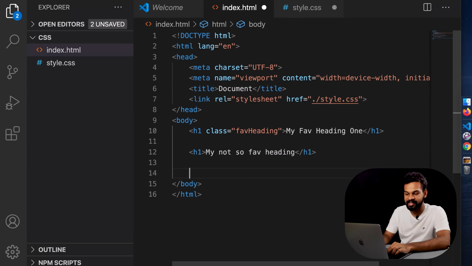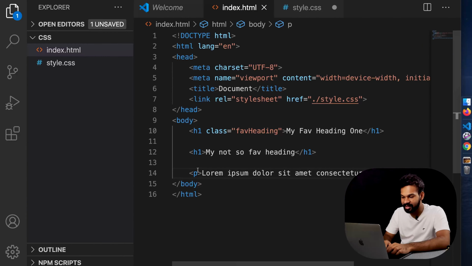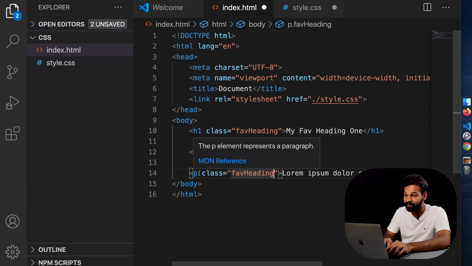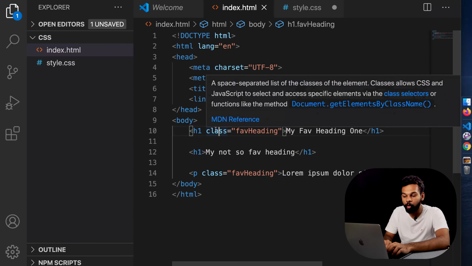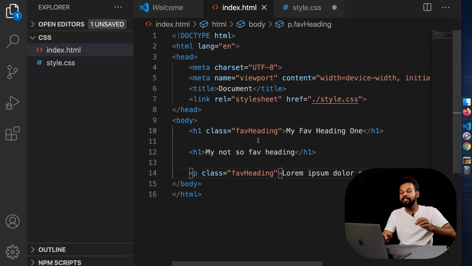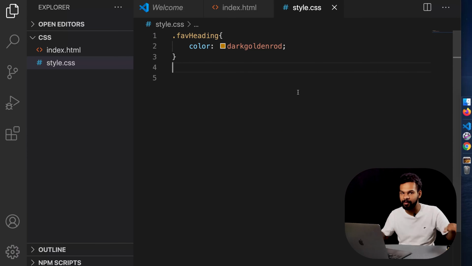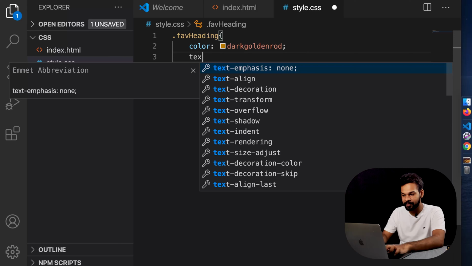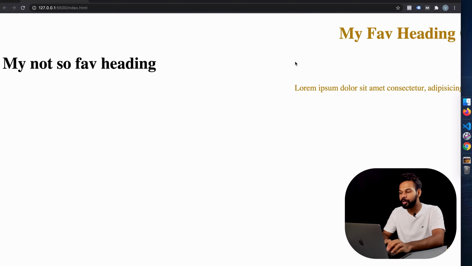So now what I want to do is, let us say I have a paragraph and inside the paragraph I have some text in it. And if I apply this class, if I say class fav heading to this paragraph, and if I save and go back, this paragraph is also going to have the same exact style of this heading because both of these have the same class, which means all of these are similar elements. We are basically saying to the CSS file that all of these elements are similar, just style them in the same way. All right, if I just say text align center, both of these are going to be aligned in the center.